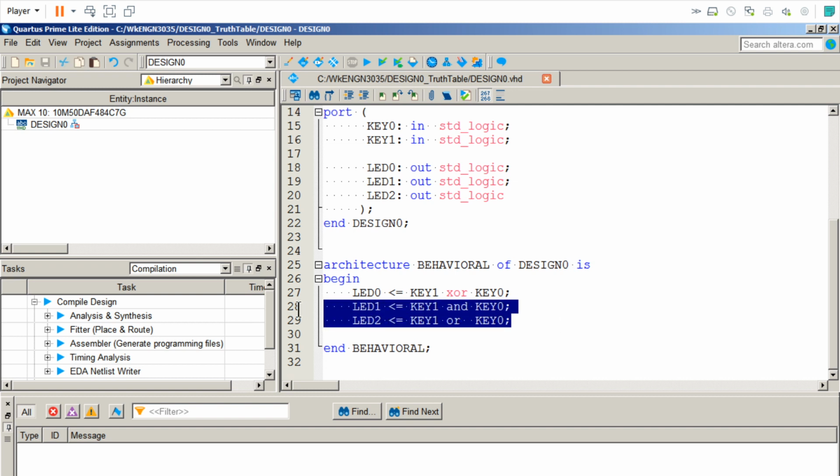Now look at these three lines. Line number 27 and line number 28. These are the equations for your circuit. Okay. So let's comment them out. Yes, Muhammad Haji, I got you.